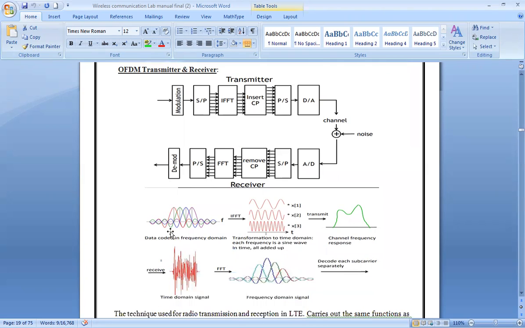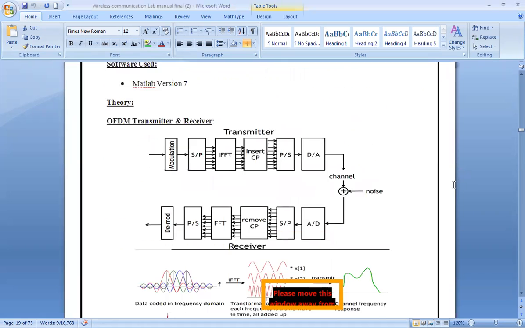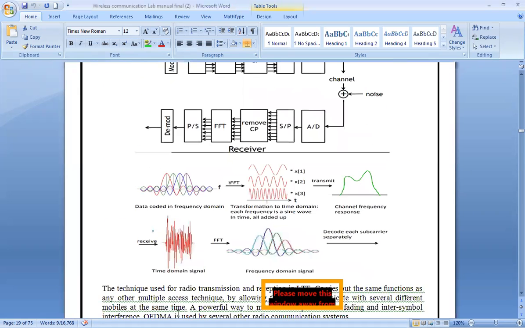So just have a look at these waveforms and try to make a note of it. You can see these waveforms here, data coded in frequency domain. I hope it's visible, or do you want me to still zoom in, students? Is it fine?